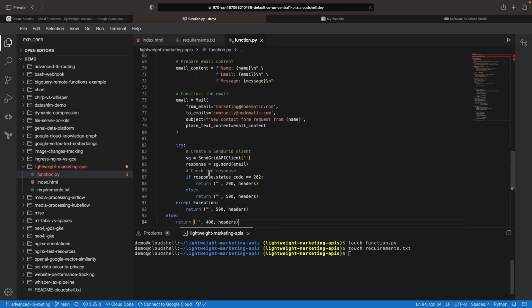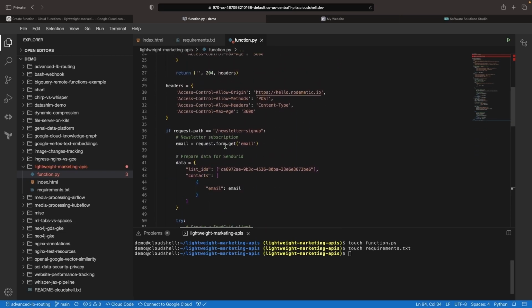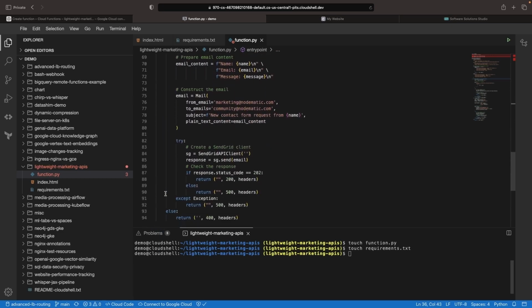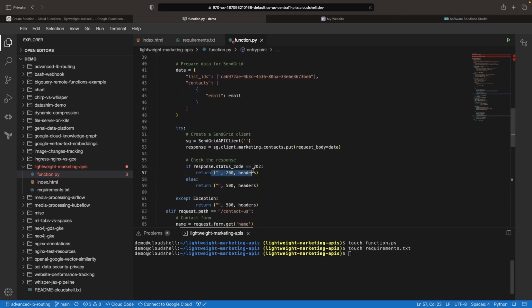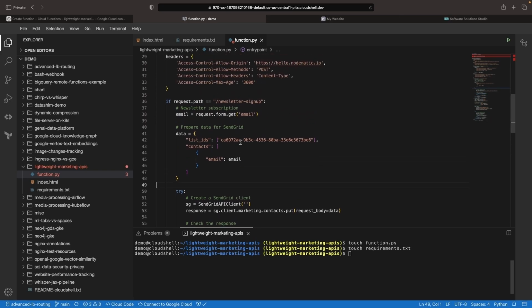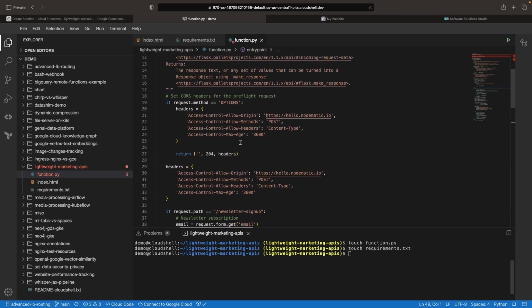And if we get a request to a path other than those two that are specified in this if and else if block, then we're just going to return a 400 error. So in all cases, we're returning a status code, an empty response, and some CORS headers. We could add some additional checks here.